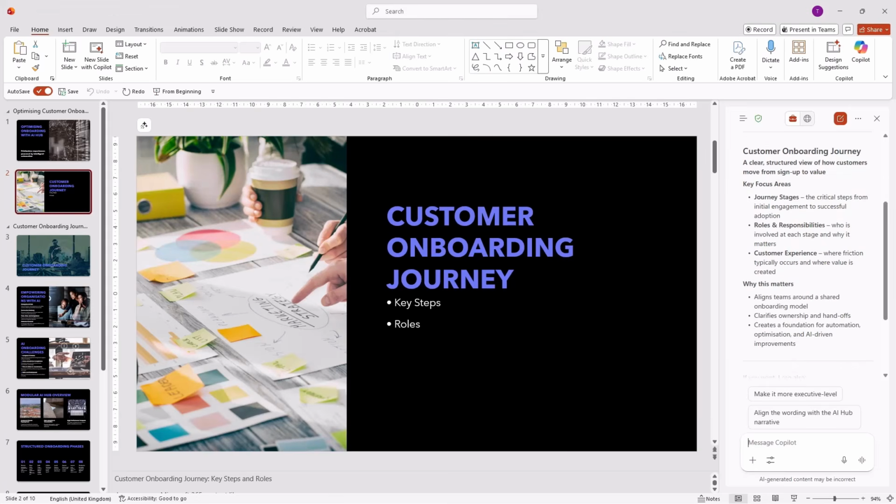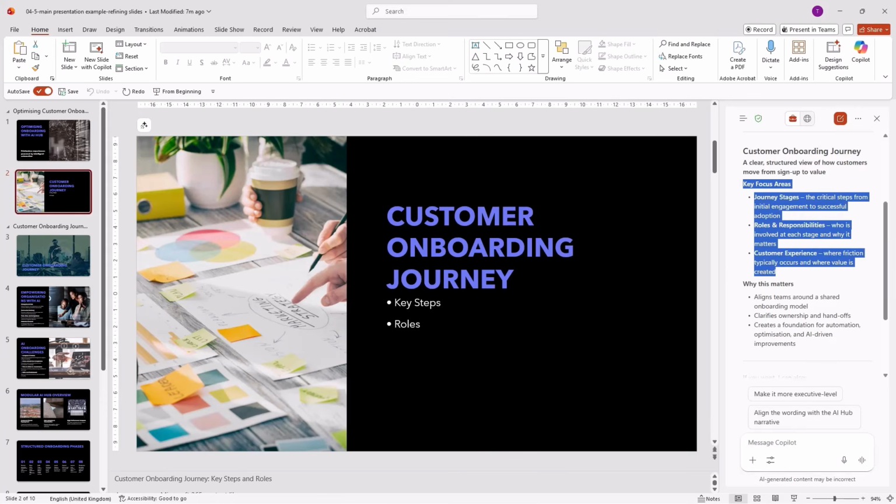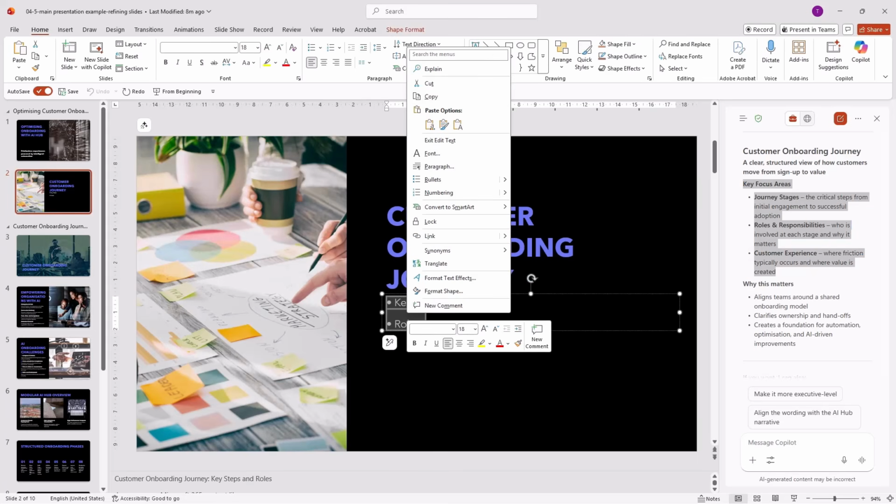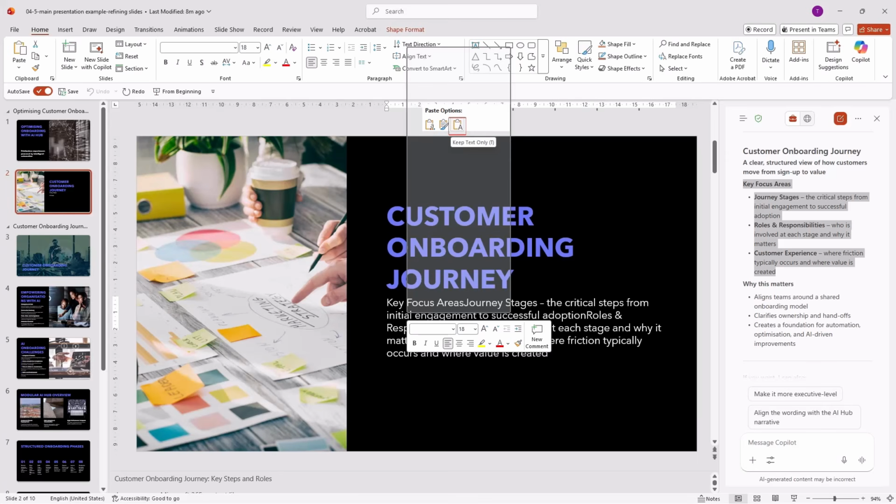So instead of only having a large title with a couple of bullet points, it's making a suggestion to include these key focus areas. So what we're going to do is click and drag across all of the content from the key focus areas. Hold down the Control key on the keyboard and press C to copy. Highlight the bullet points, right-click with your mouse and select Keep Text Only from the available paste options.